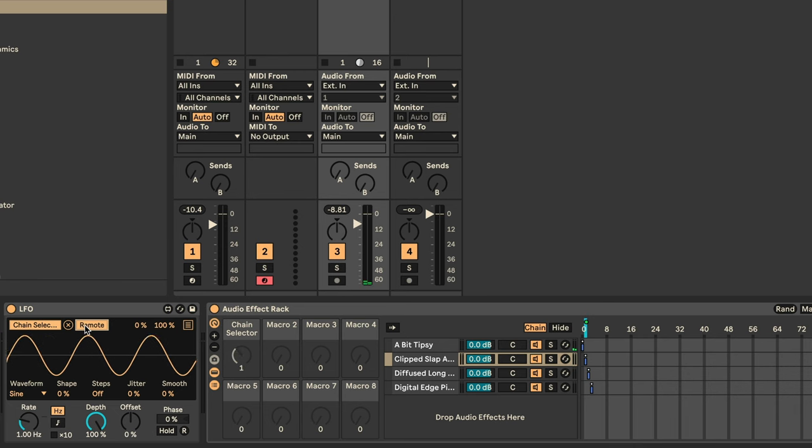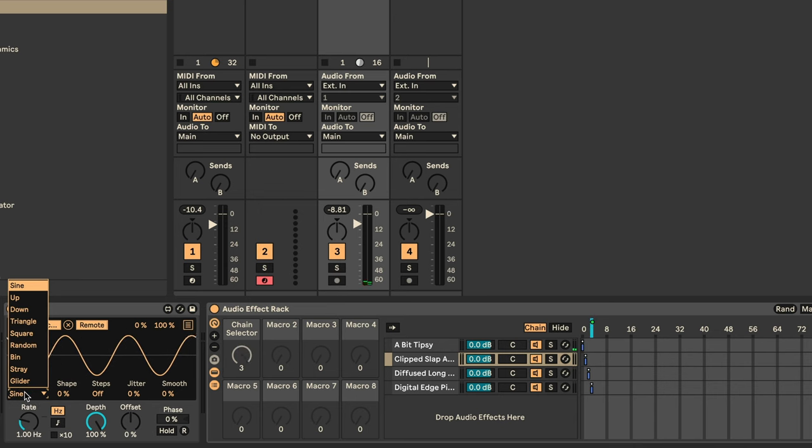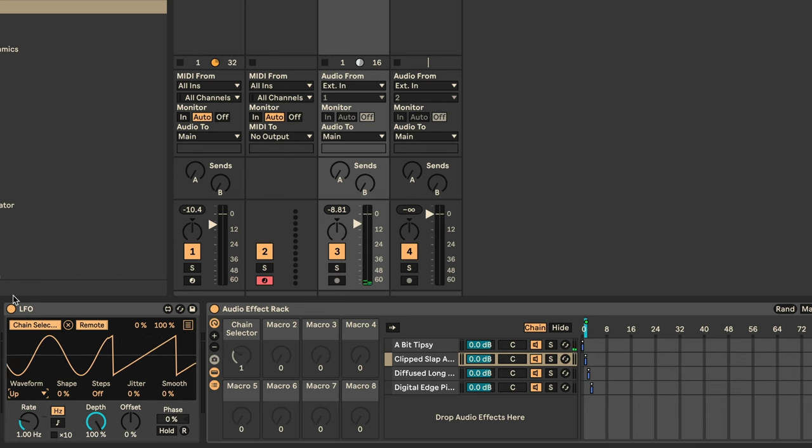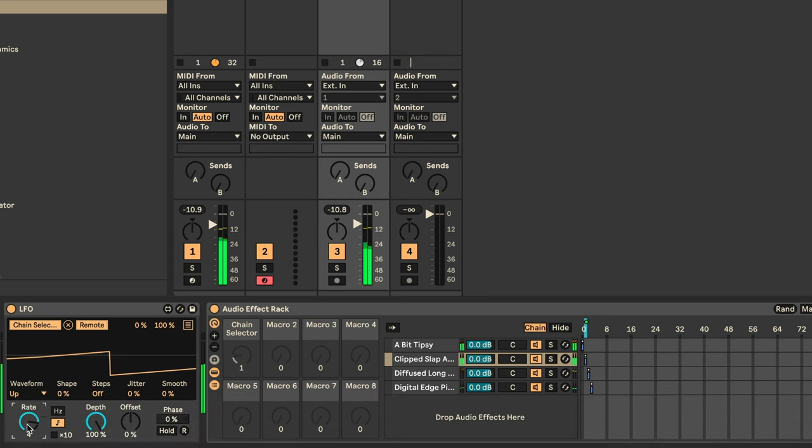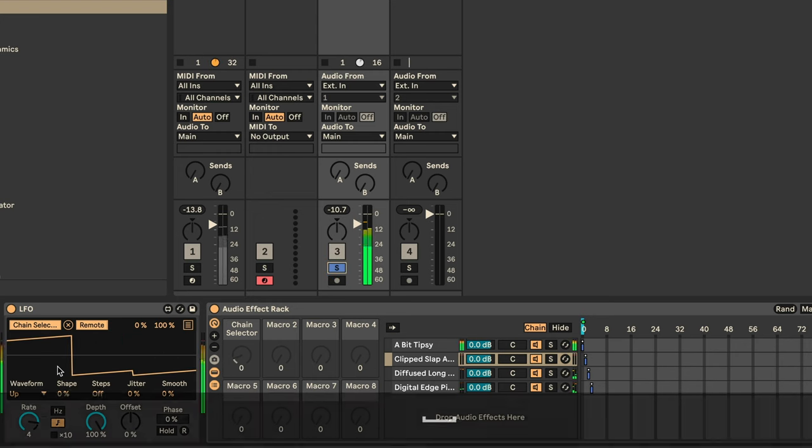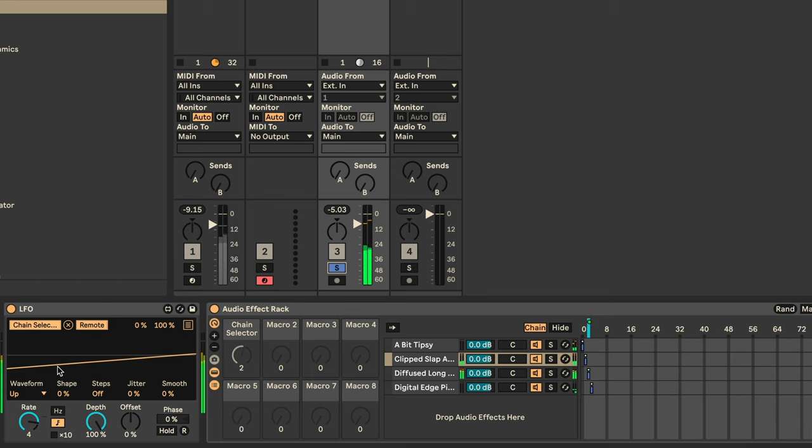And then we can select the waveform, let's say as up. And of course we're going to have to set the rate to something a bit slower. Let's maybe try this. Let's go in solo. And here on the waveform, you also have a random if you want a random option.